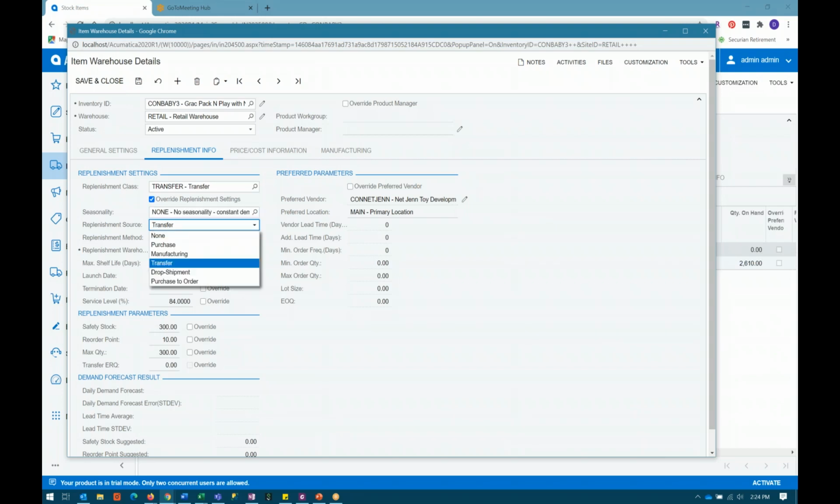Your replenishment sources can be purchasing. If your replenishment source is purchase, that means you're creating purchase orders when it's time to reorder or restock this part. It can be manufacturing, which means if this were a manufactured item and you needed to replenish it, you would replenish it by making it, manufacturing it. Transfer, which is what this one is.